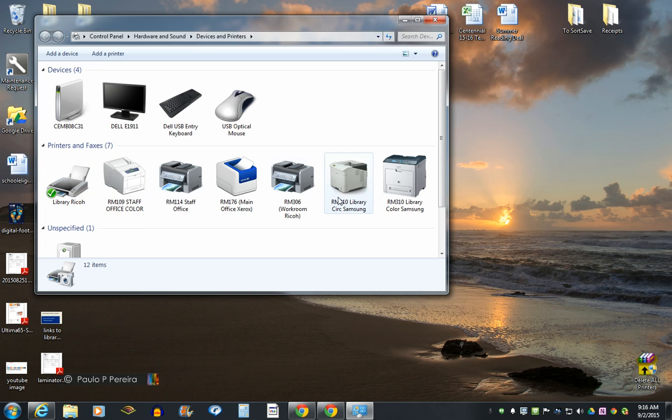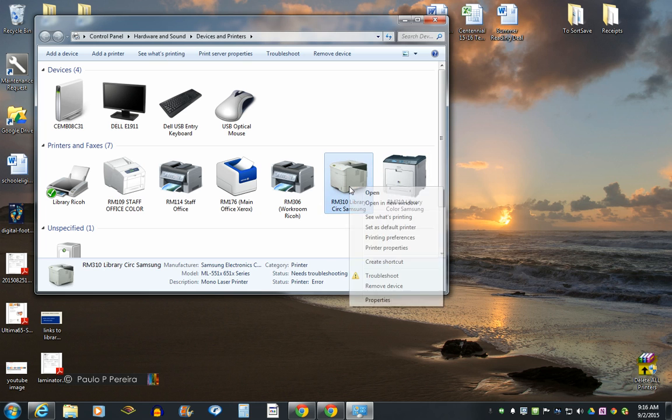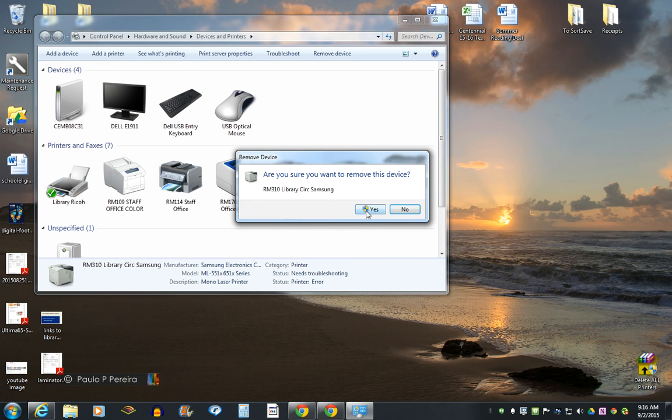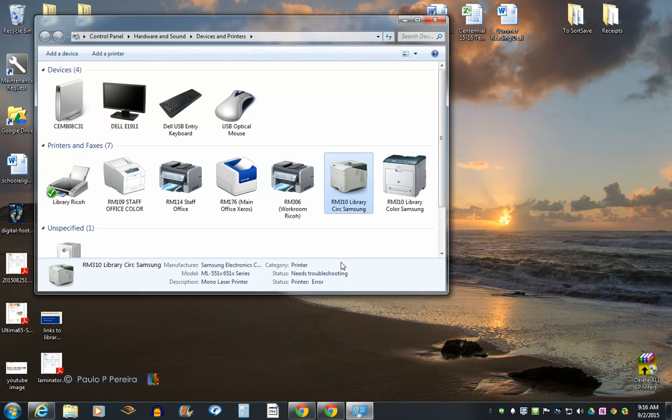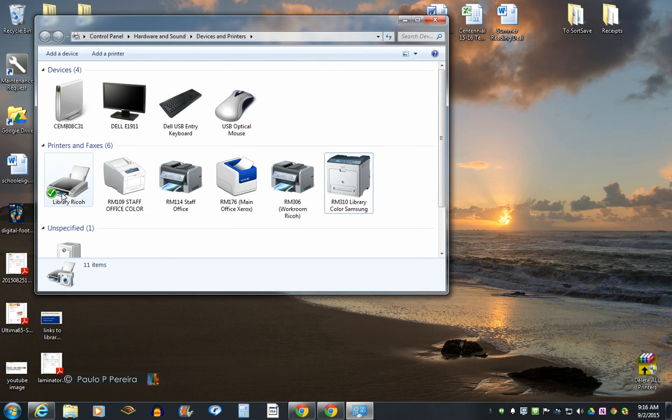Now I have another one that's called 310 Library Circ Samsung. That printer is no longer available, so it says error there. So I'm going to delete that printer. So how you delete a printer is you just right-click on the printer and just say Remove Device. And I'll say, are you sure? Yes. And that'll disappear.